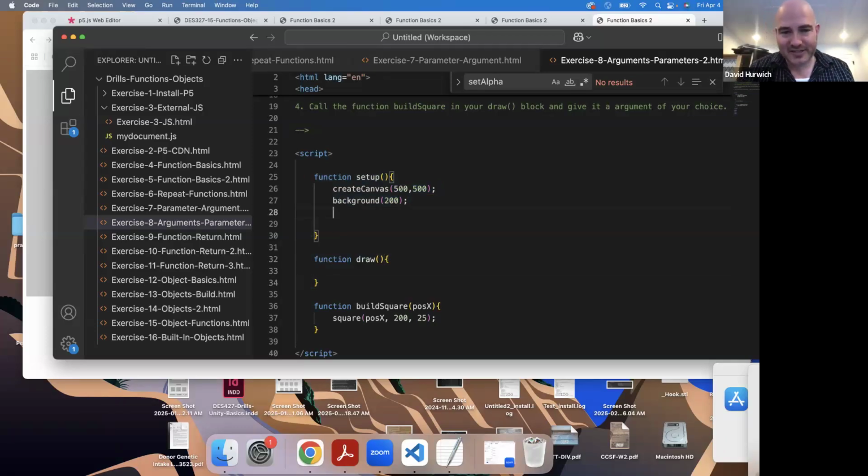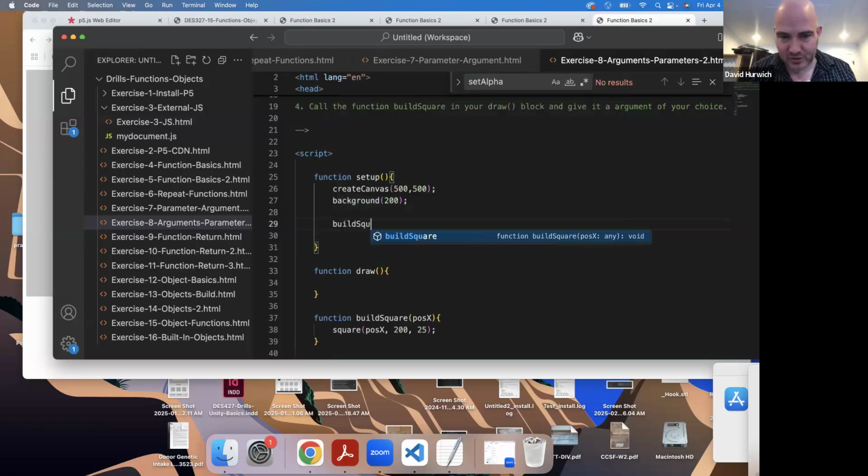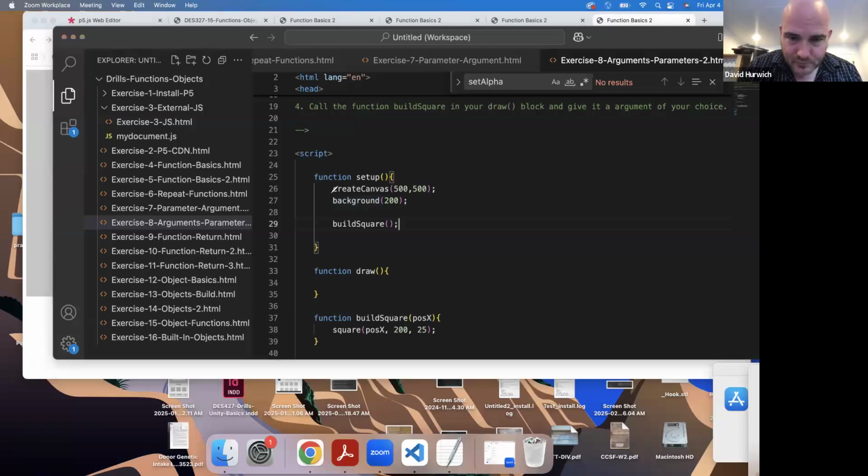The second thing is, all right, let's say I run the function I've just created, build square like this. Here's what's going to happen. Let's do a little Blackboard code. This creates the canvas. This makes it gray. My console is going to go like, oh, okay, this is not part of the P5 library. So I'm going to look through the code. Looks through the code, finds the function, right? Oh, okay.